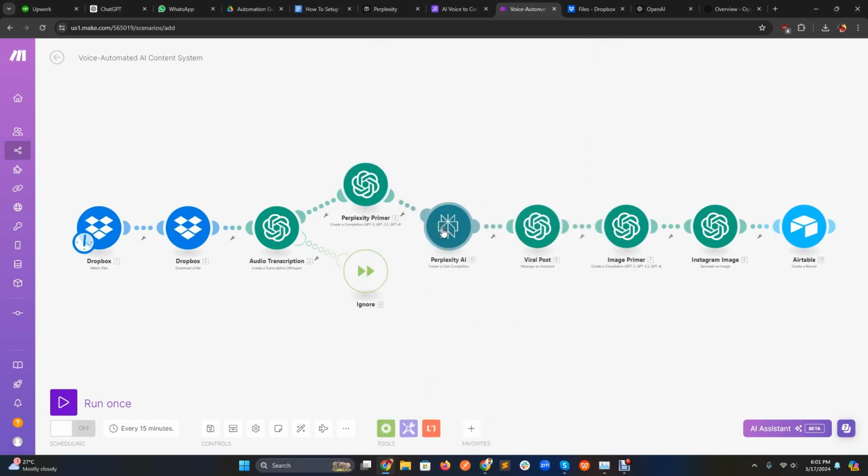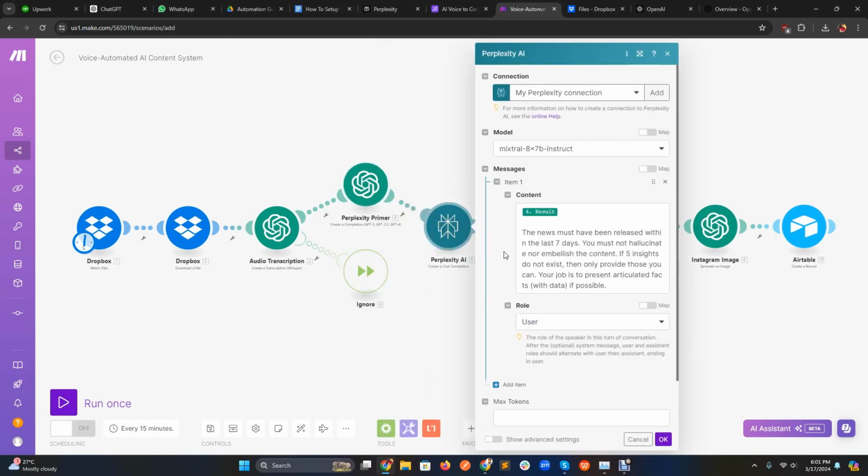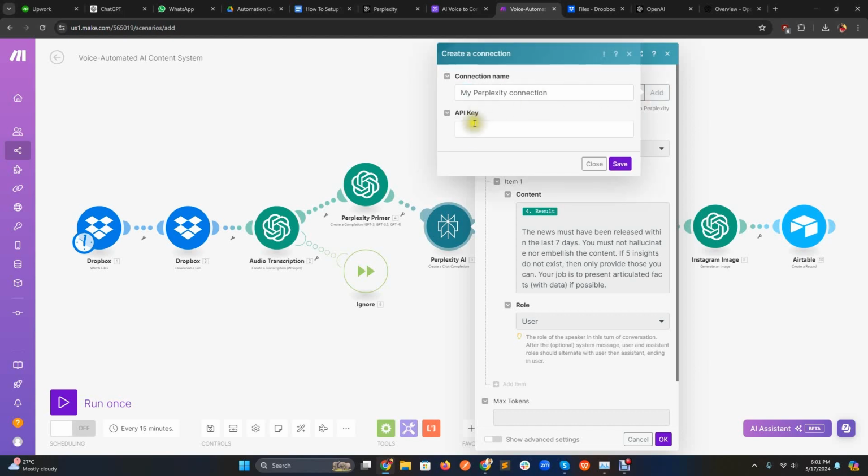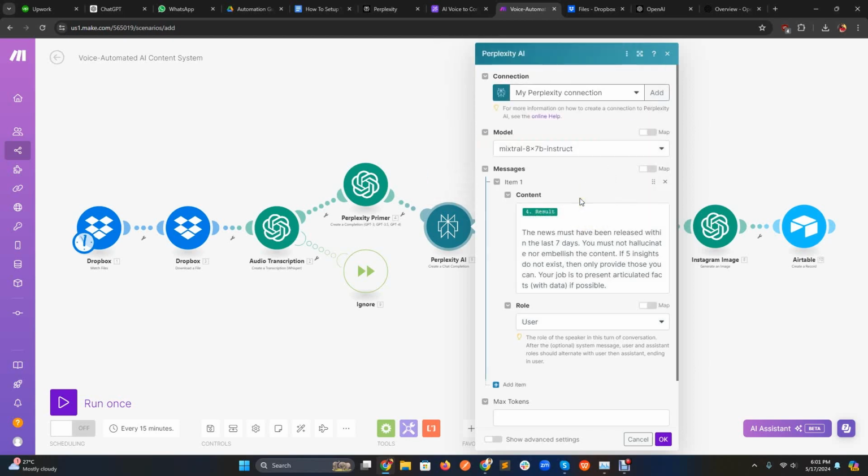Here we have the Perplexity AI model. It will find the latest news from internet related to the prompt or the audio we have given. So you need to select your connection. If you don't have the connection, you can click on add and paste your API key, and then click save to add your connection to make.com.